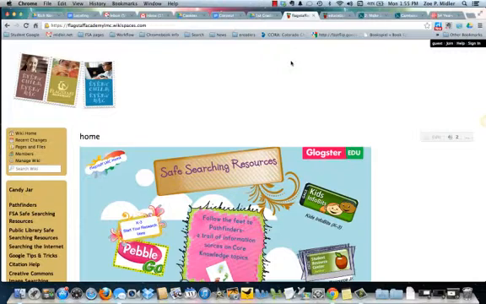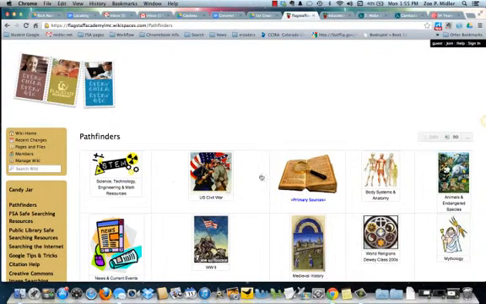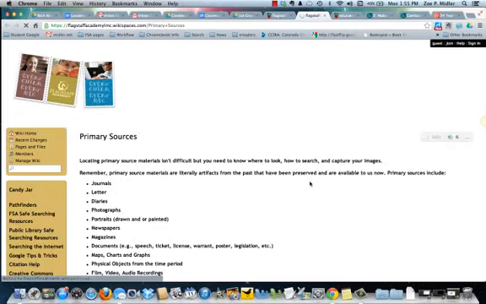So I'm going to start out on the LMC Wiki, and I'm going to start out in Pathfinders. So I'm going to click over here on Pathfinders. And what I'm looking for is a new one that we just put up. It's called Primary Sources. So I'll click on Primary Sources.